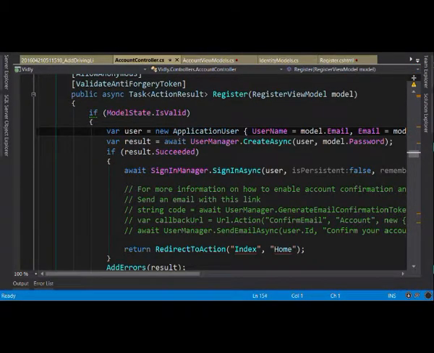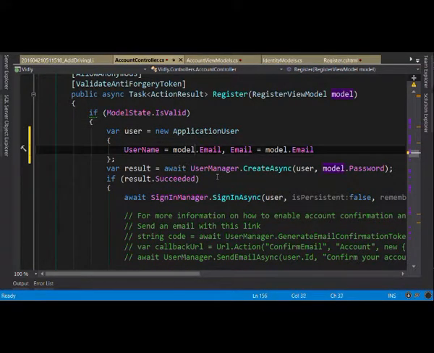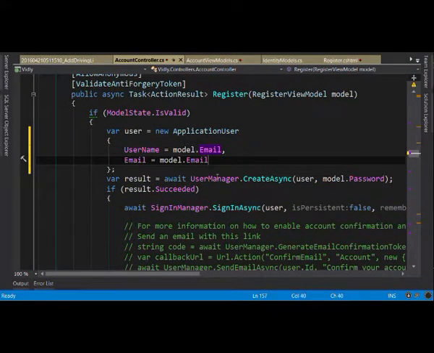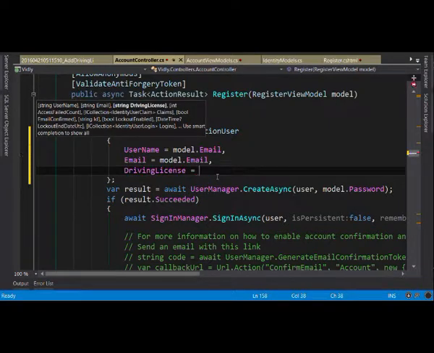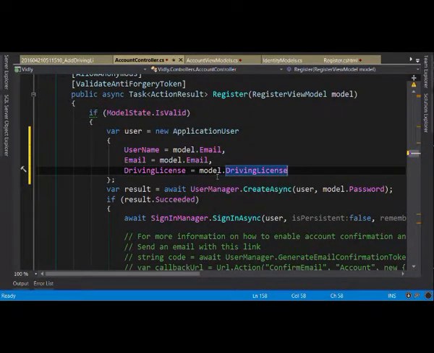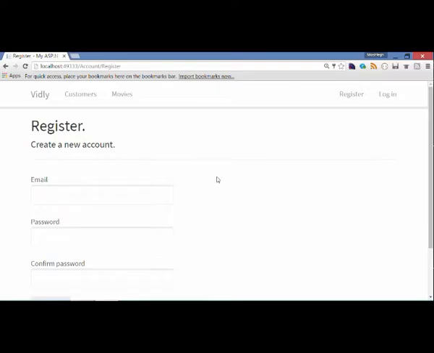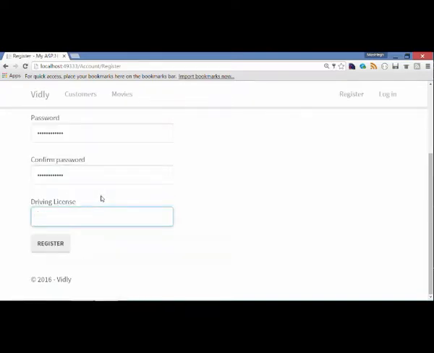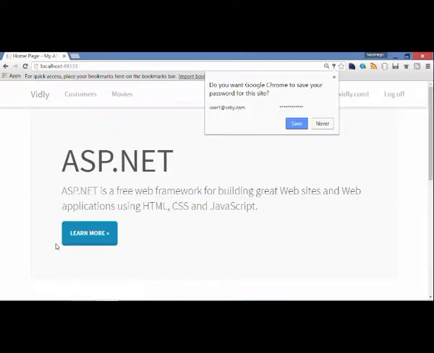Okay, here we're initializing the application user. So I'm going to set the driving license here. Model.DrivingLicense. That's all we had to do. Let's test this. Build, back to the browser, refresh. I'm going to set the driving license, register. Beautiful.